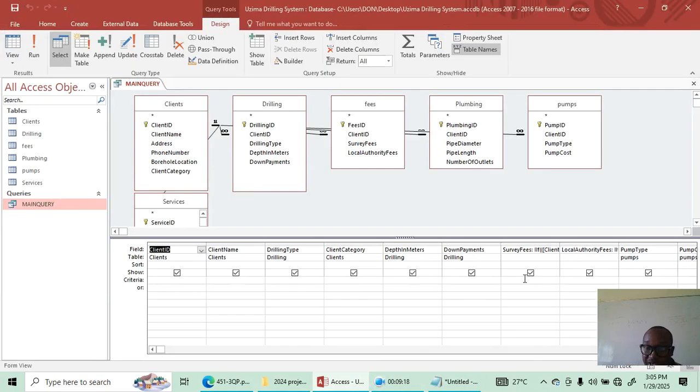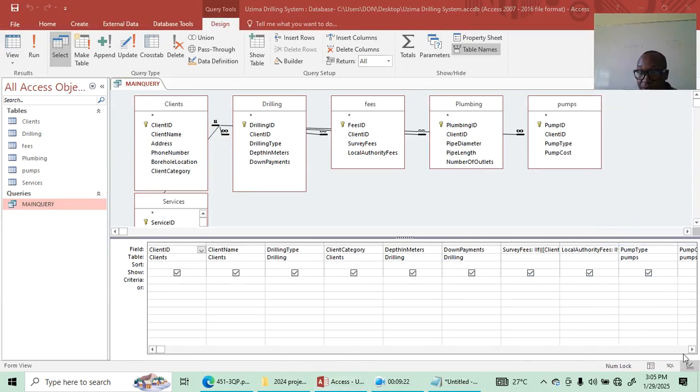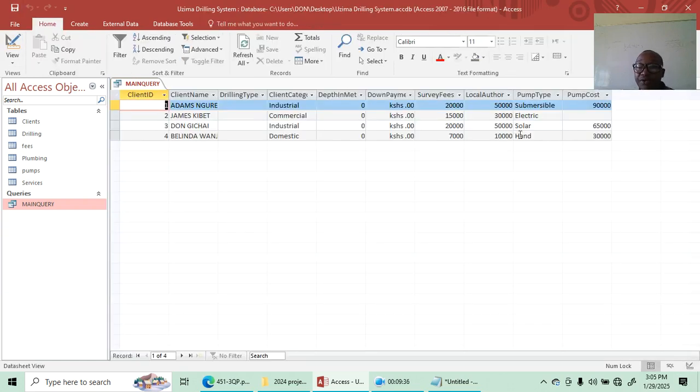So I just come to this point. I scroll here. I go to where pump cost is and paste it there. So this pump type will determine the cost of the pump. For that case, I run. So you'll notice that it has automatic, or this is electric.